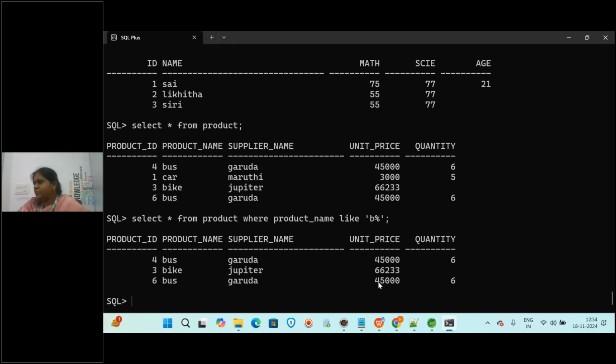Numbers we cannot use the LIKE operator. We can use it only for the character type of data. So if I am giving like this, select star from product where product name like, starting letter b, remaining can be anything. So we did not get car. Okay, so like that you can give. We got bus, bike, and again one more with bus.